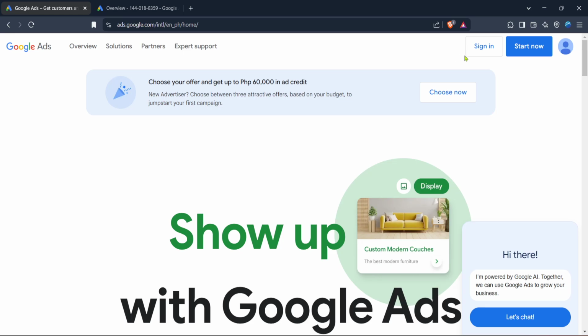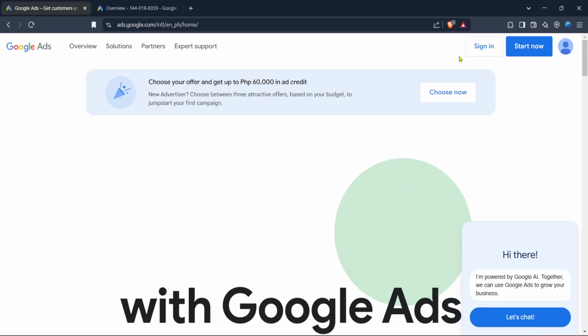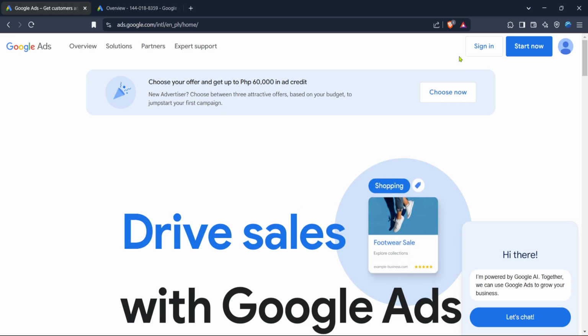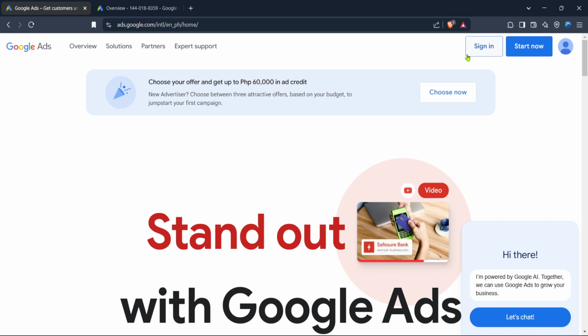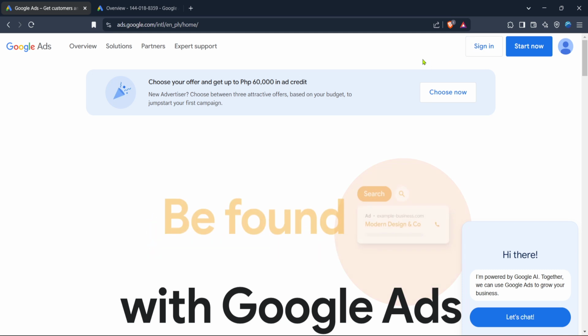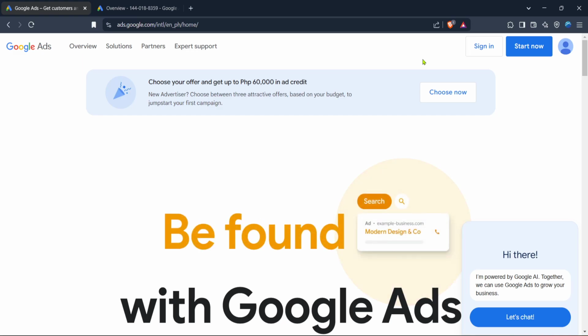First things first, you need to navigate to the Google Ads homepage. Simply type in Google Ads in your browser or use the direct link provided in the video description below. Once there, you'll notice a sign in button right on the homepage. Clicking on this will prompt you to enter your Google account credentials. So go ahead and log in. If you're already logged into your Google account, you'll be taken straight to the Google Ads home dashboard.